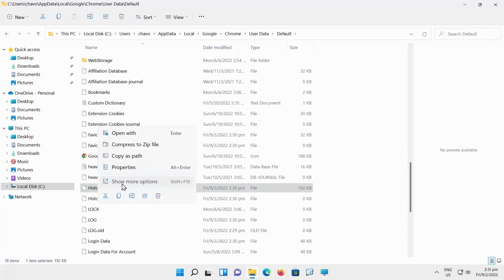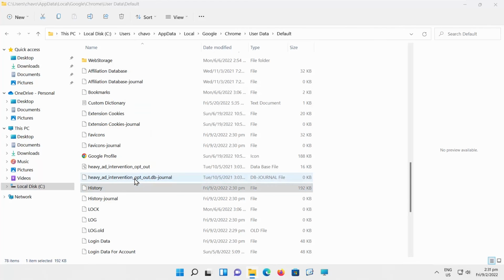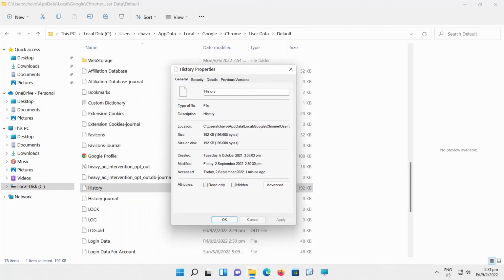Right-click on it and choose Show More Options. Go to Properties. A new window will open. Set attributes on the General tab to Read Only. Click on Apply and OK.